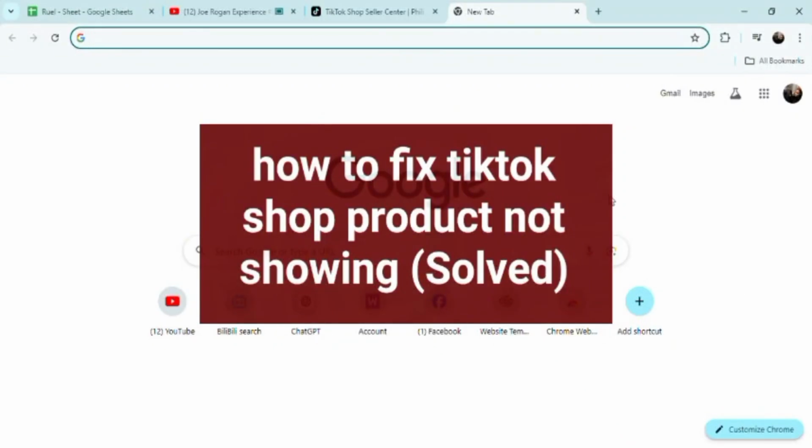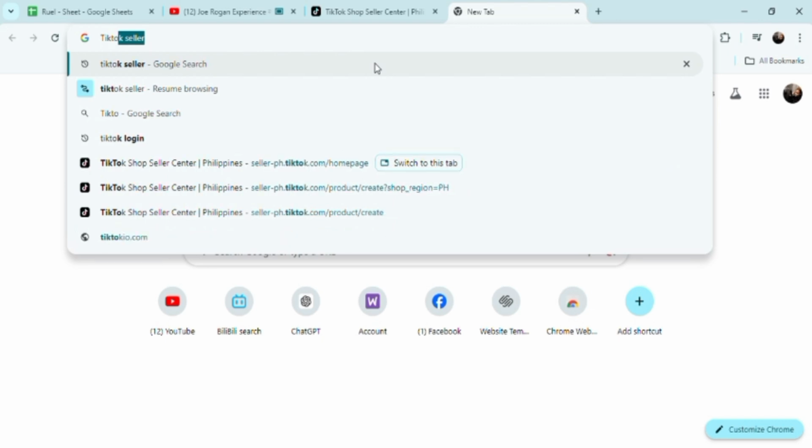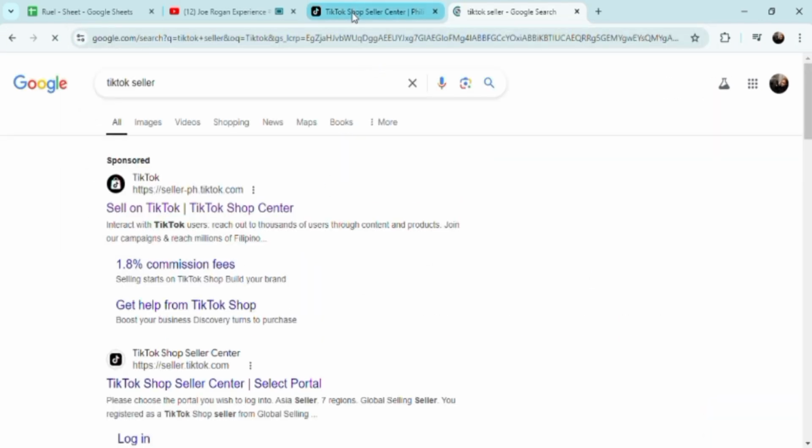So how do you fix your TikTok Shop product if it's not actually showing, especially from a seller's perspective? Let's go ahead and do exactly that. Let's search the seller account. Now let's jump right into it.